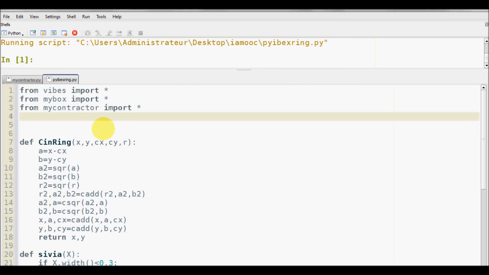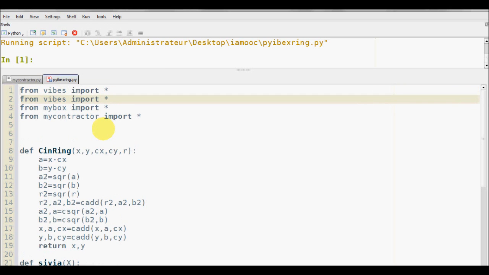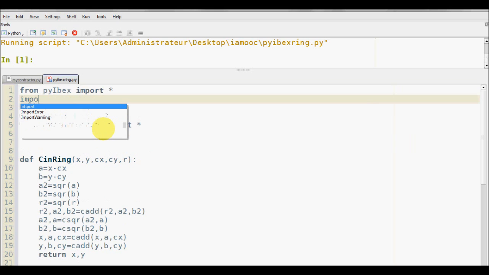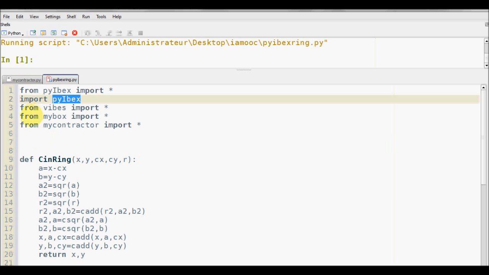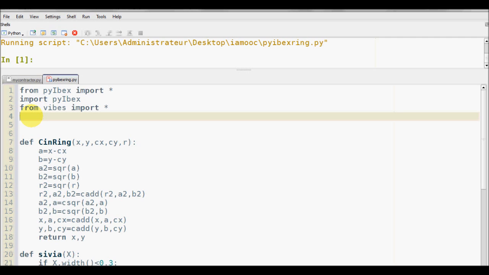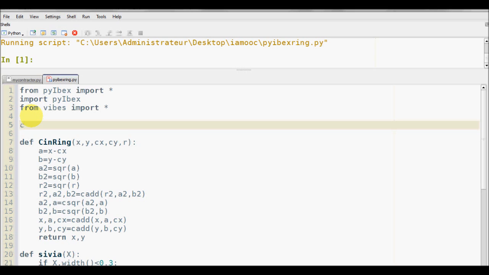So now to use Ibex, I will first import everything from PyIbex. Of course, it's better to import only what I need, but here for simplicity, I will import everything. Import PyIbex, so that I will be able to use this as a namespace, and I will not use anymore my own interval libraries such as my box, my contractor. Everything is in Ibex.